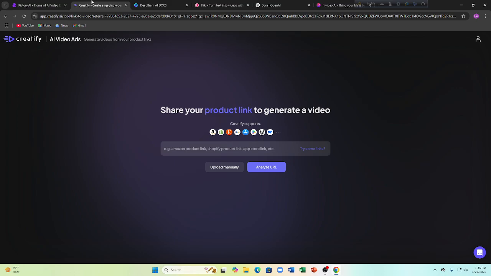Creatify is a great AI to make ads for your products. If you are selling any online products, it is one of the great AIs to make easy product based ads. Now let's move forward to the next AI, which is basically DeepBrain AI.